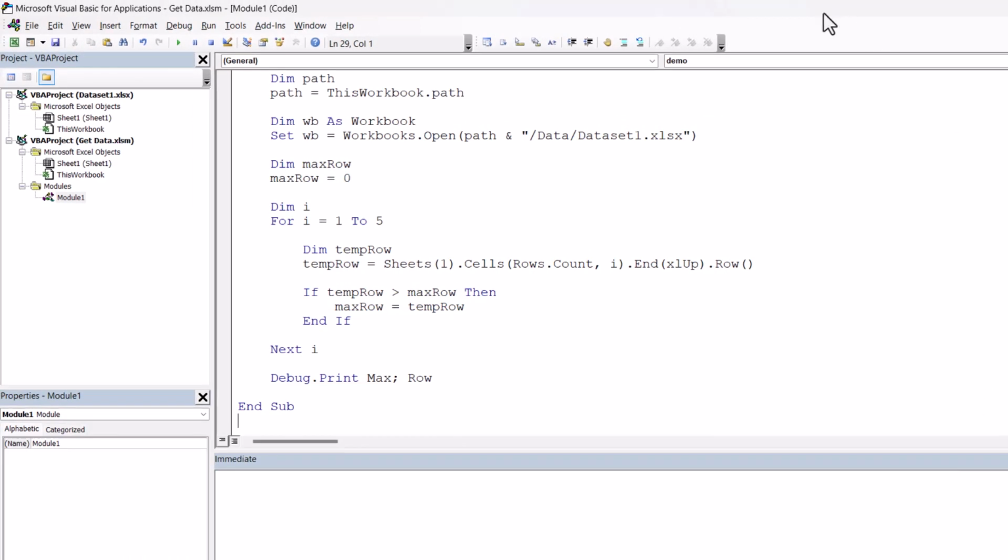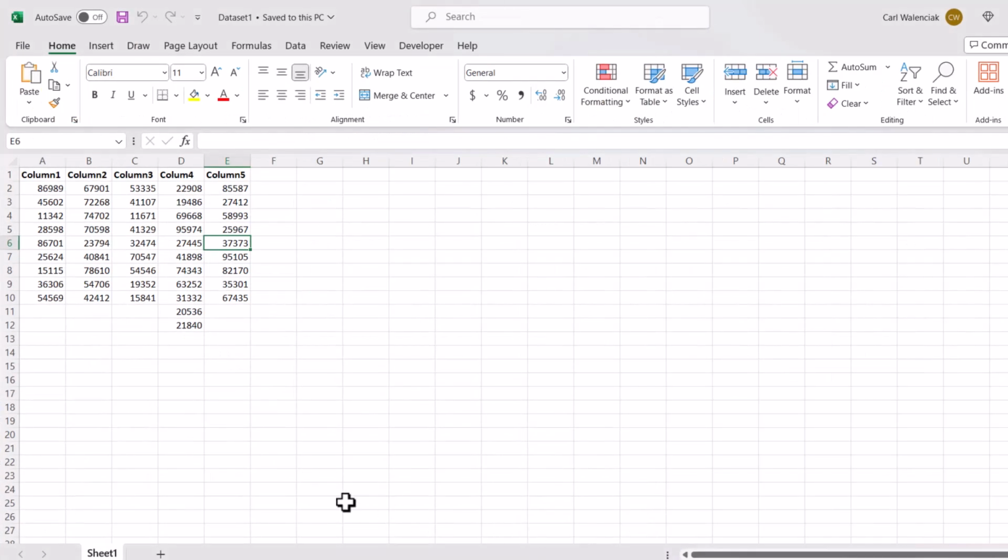So let's run it. Oops. Just fix this. And run it. And we get 12. And if we go look at our data, we can see that column 4 has our max row, which is 12. Okay, that's it for this video.